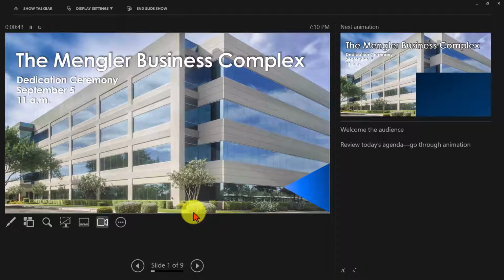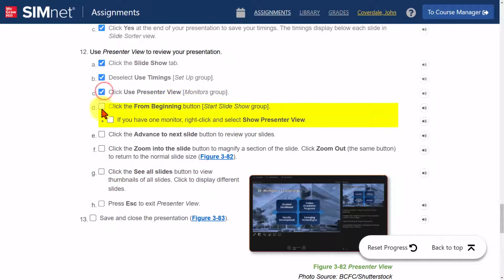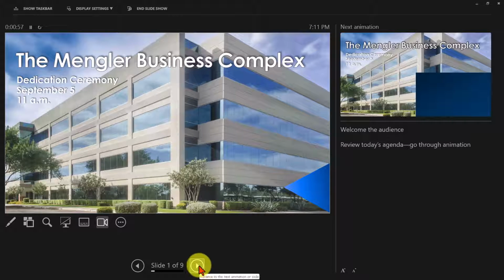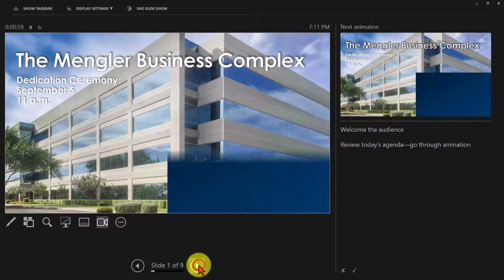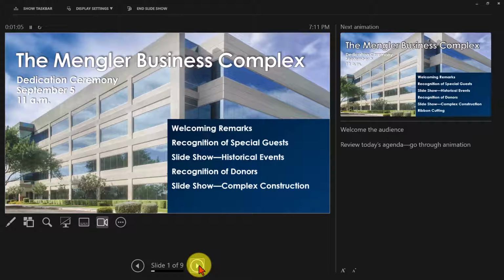Let's see what they want us to do with this here. Once we get into this, we're going to look at this from the beginning. We're going to advance to next slides, and we'll see that we have some tools available here. Let's take a look at this. You can use these little buttons here at the bottom to go from one slide to the next or to advance your animations. You can also use your keyboard like we did before.